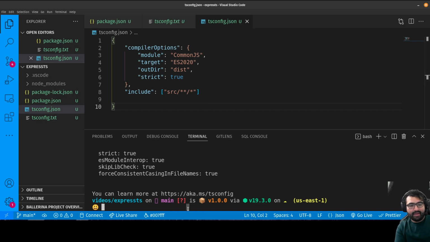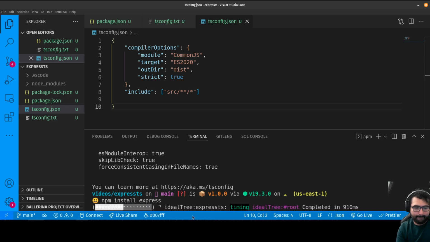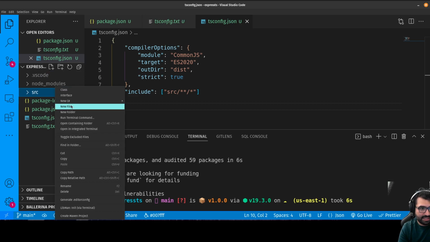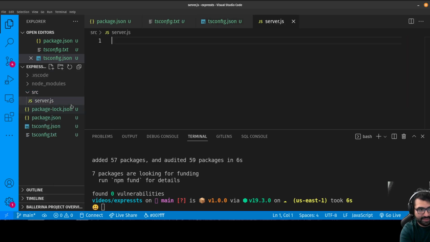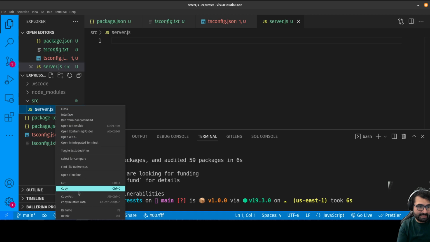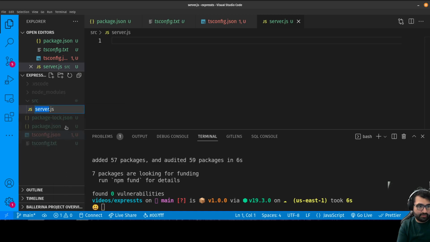Now next what we want to do is install Express. So npm install express. Okay, and then I'm going to create my source directory. In there I'm going to create my server file. So new file, server.js. And again here I'm going to be using ES module syntax because I'm writing in TypeScript. Okay, and this actually should be server.ts. Rename server.ts.